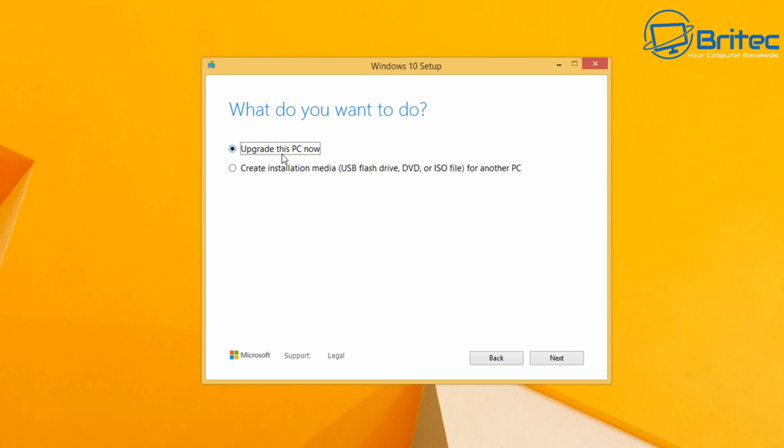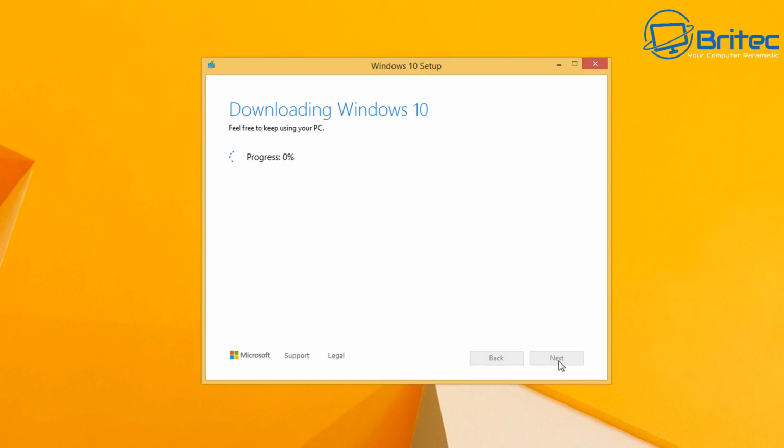So you can see here, what do you want to do? Upgrade this PC now. This is the option that is going to upgrade your PC from Windows 8.1 to Windows 10. What you can also do is download the ISO file from this media creation tool and basically mount it and install it, or upgrade from that method if you want to as well. There are quite a few ways of going about it. But what it's going to do is download Windows 10 media off of the Microsoft website, and then it's going to get a few things ready for you.